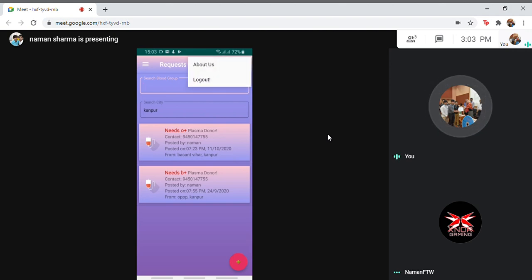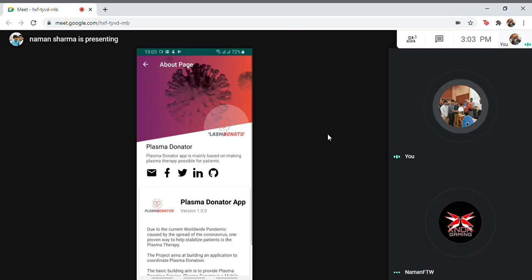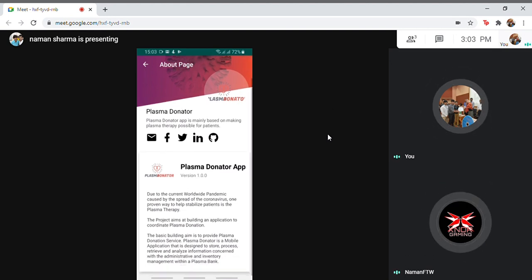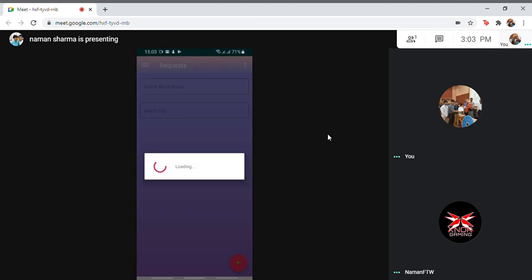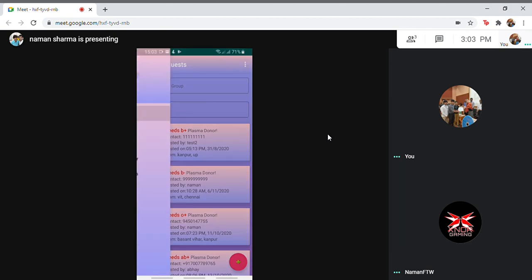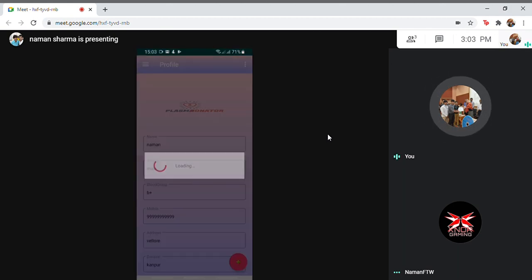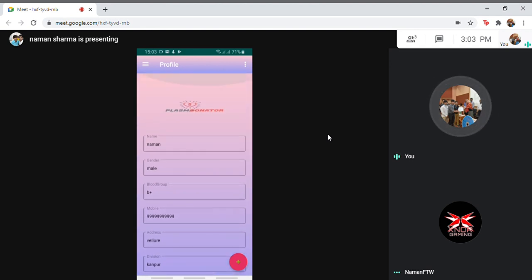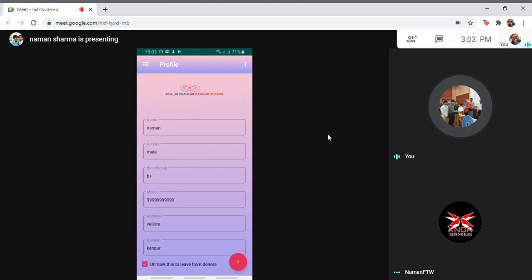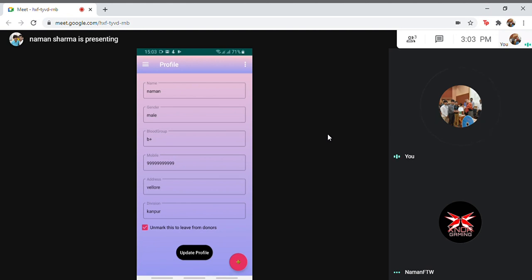Then we have the about us page where we display information about the application itself, like the logo, a number of links for the application, and basically what the application is about. Then we have the profile page where the user can update their profile. They can update their details, and these will be updated in the database in real time and shown to the user.